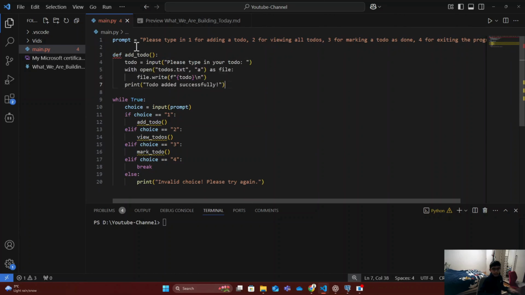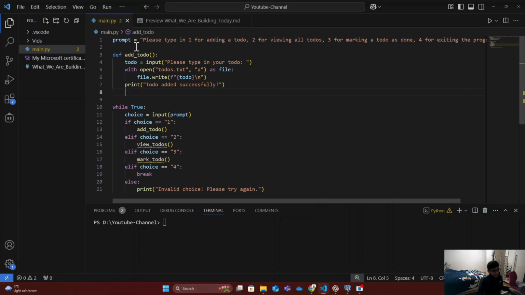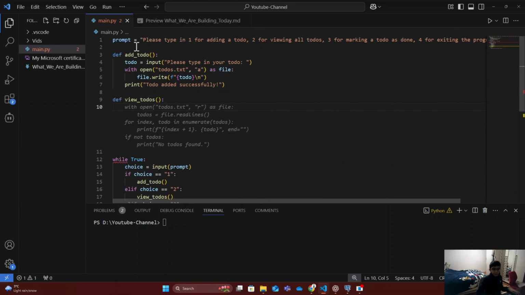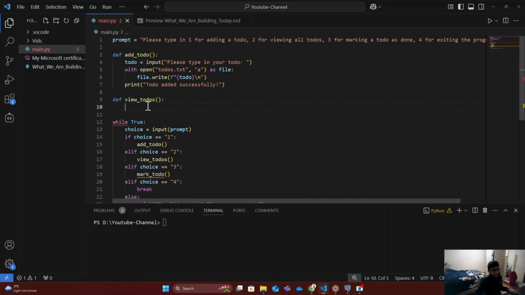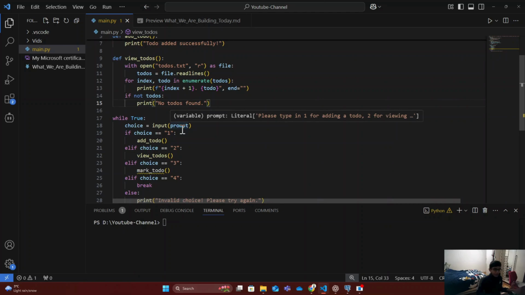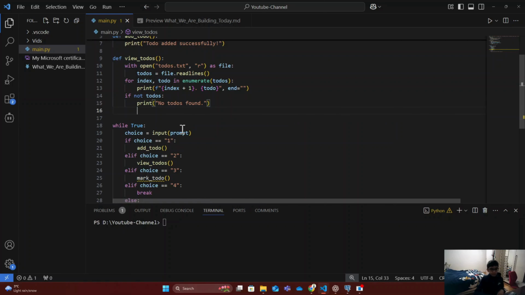So it's saying def add_todo. This is seriously cooking, guys. Def view_todos, and oh, it's already got everything done. Guys, I don't know what I would do without this thing. I mean, apart from having to write it myself. But don't worry if you don't understand any of this. I'll go through it all afterwards.